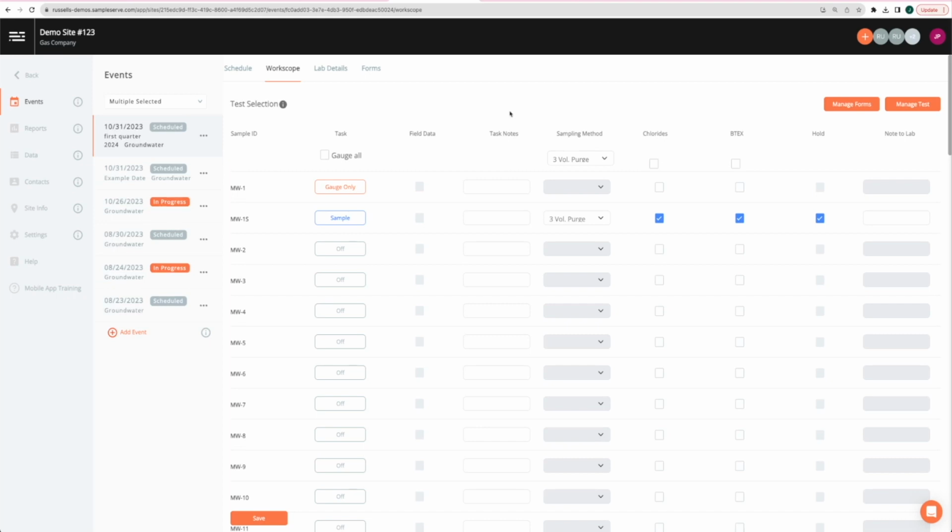After you have your sampling preferences selected, hit the Save button at the bottom of the page to save the sampling event work scope. Every time you edit the work scope, be sure to hit the Save button before leaving the page. That is how you create a sampling event work scope.